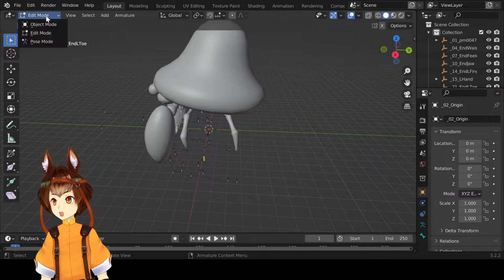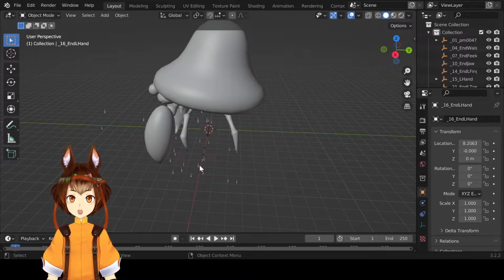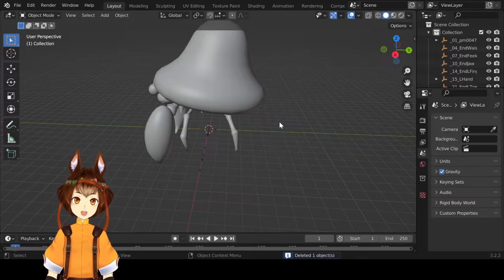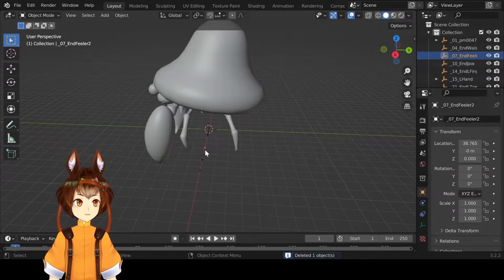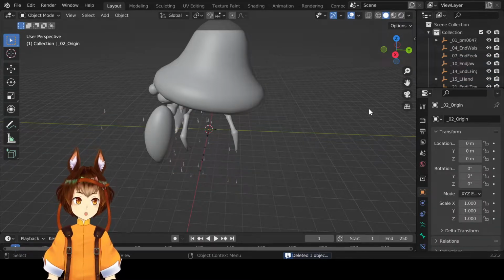I'm going to go back to object mode. I'm just going to ignore this armature entirely. In fact, I'll just delete it. And I don't know. Oh, never mind. I'm not going to delete it. That leaves me a bunch of stuff, but whatever.